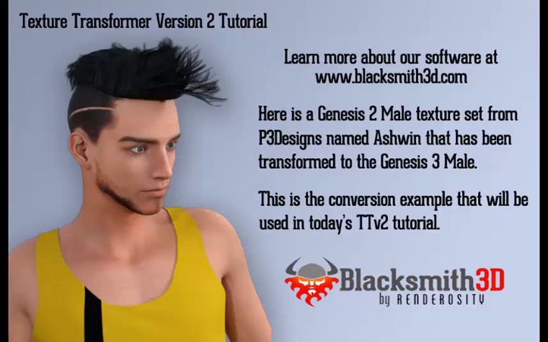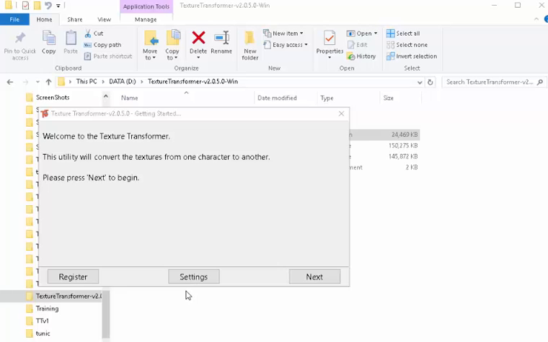Today I'm going to show you how to convert a Genesis 2 male texture set into a Genesis 3 male texture set. So, to get started, I'm going to open up my Texture Transformer, and our latest version for version 2 is 2.0.5.0, so you want to make sure you're on this version. You also want to make sure you're already registered, which I am.